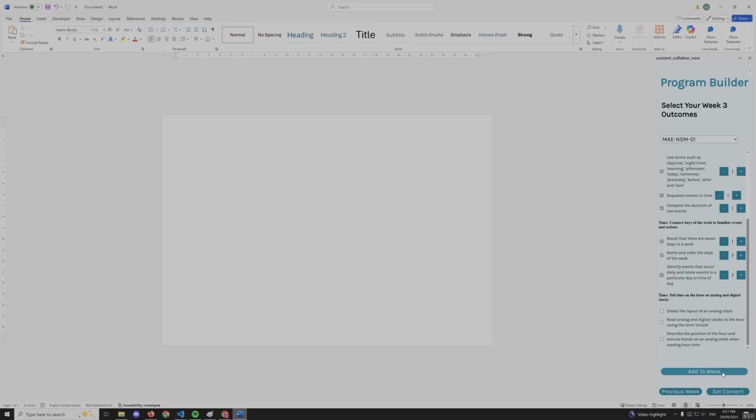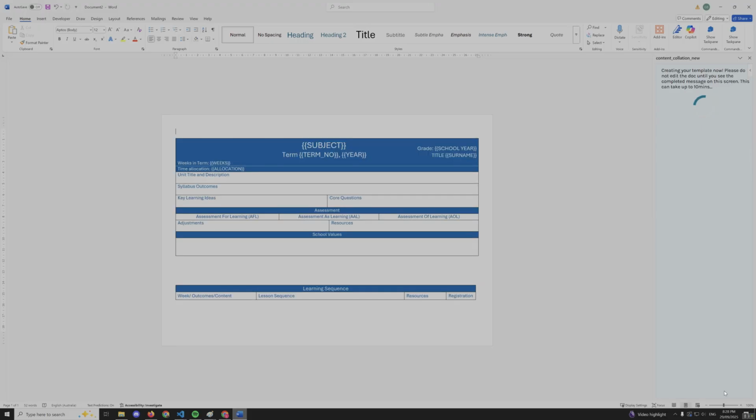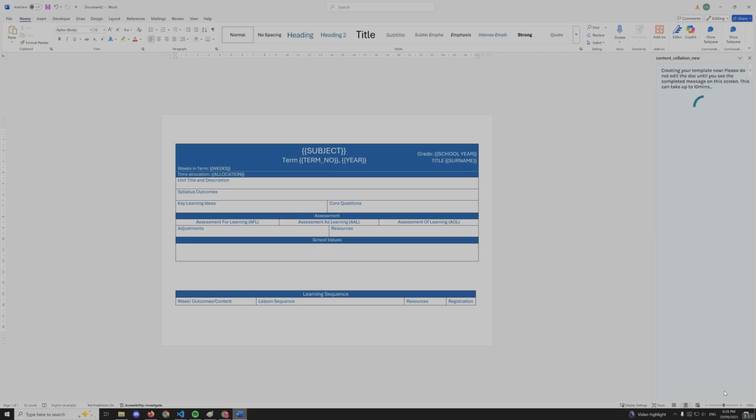Once you're happy with those outcomes and the content descriptors that you have selected, you're also going to add this to the week, and you can see we have our revision and our new content coming in here. Once you are happy with the selection that you've made, you can go back to previous weeks and check if you've missed anything or you'd like to add something. As soon as you have completed the work here, you're going to set content by clicking this button. Now this can take a little while to load. You can see the start of the template being created, and soon we'll be able to see our lessons.